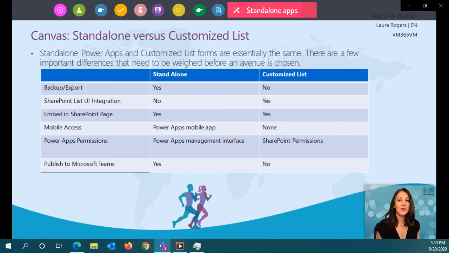The only thing different in this presentation that only applies to customized list forms and not standalone Power Apps is the SharePoint integration settings. But I highly recommend just using standalone apps for every single app that you create. And here are a few different reasons. Customized list forms, you can't back up or export or save. You can't save it as a template. You can't save a copy of your app. You can't have any kind of dev to production concepts.